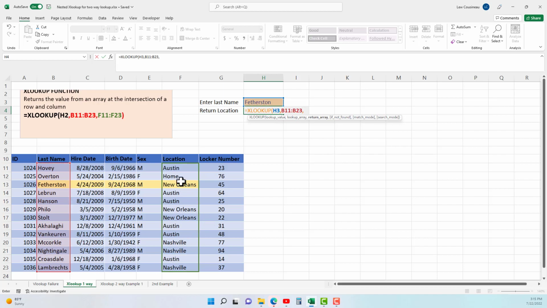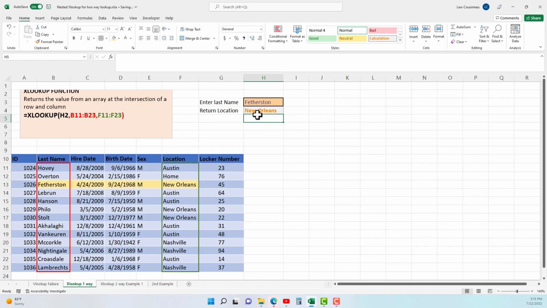And what am I going to return? Something out of this green box. And so we're going to be after the intersection of the row where we found the name and the column that we asked for. So that returns New Orleans for this gentleman. If I change the name to the very first guy, Hovey, then it, of course, returns Austin. One-way lookup, we've been using that quite a while.